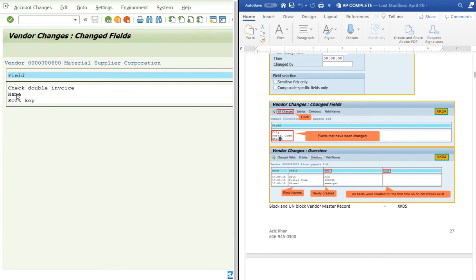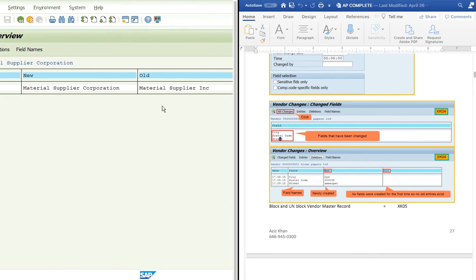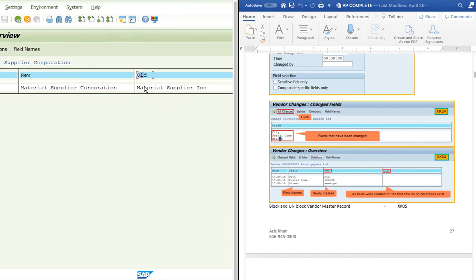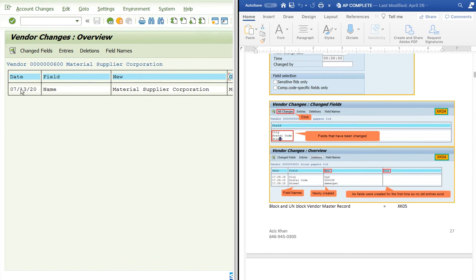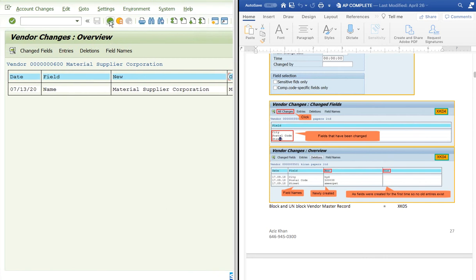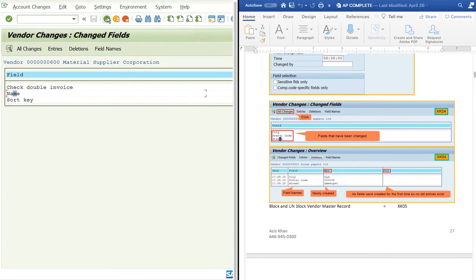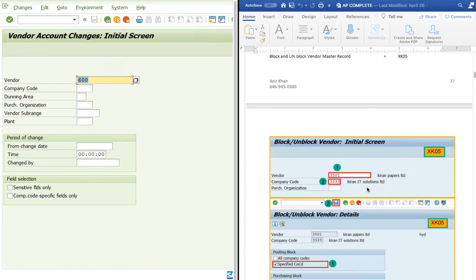Okay, I want to see name. It's telling me the name is changed. Before, the old name was Material Supplier Inc. The new name is Material Supplier Corporation, and that is changed on this date. That's how you track the changes. Understood?